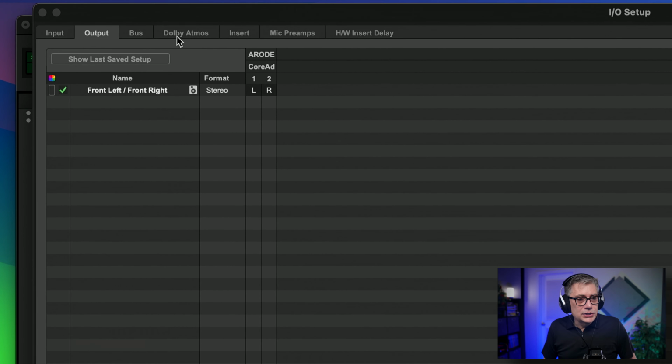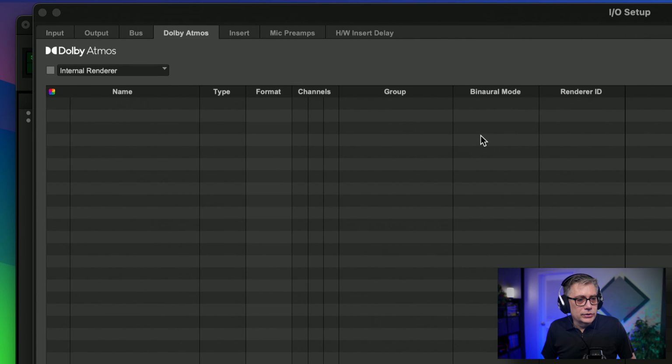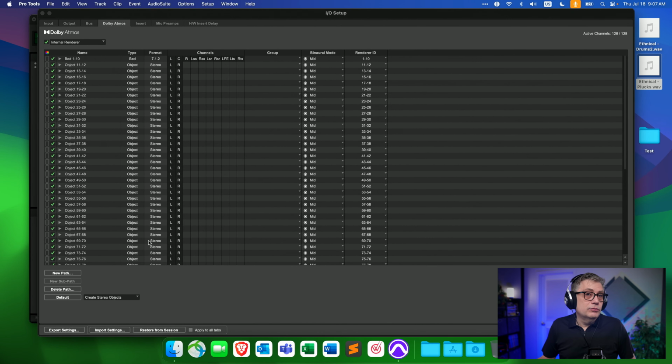And here we see this additional tab, Dolby Atmos, and that is where we select what type of renderer we're going to use. We're going to work with the internal renderer. Here you have the selection between internal and external renderer. I'm going to select the internal renderer, and this will automatically populate all the objects and all the bed channels. If you don't see that, you can always click here on default, and that will set it back to default. And that's really everything that we need to do here.